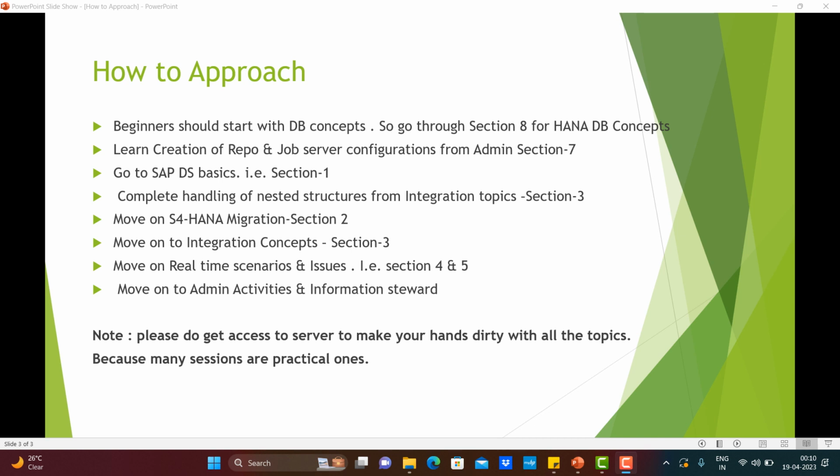The last and the most important thing is getting access to the server, guys. I would always recommend you get access to the server before you start the entire course, because the best way to get the best out of this course is to always practice, guys. Practice. Make your hands dirty as much as you can, because most of the sessions that we cover here are practical ones. We spend less time on the theory sessions, guys.